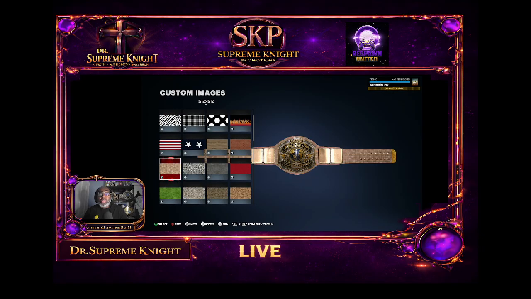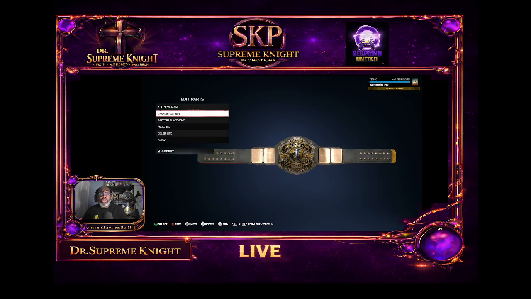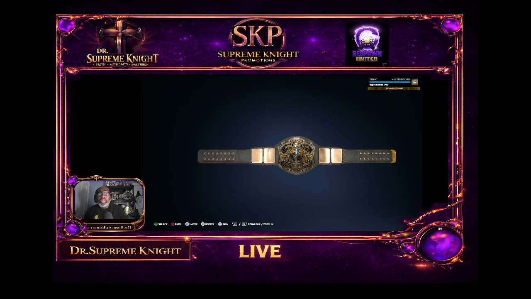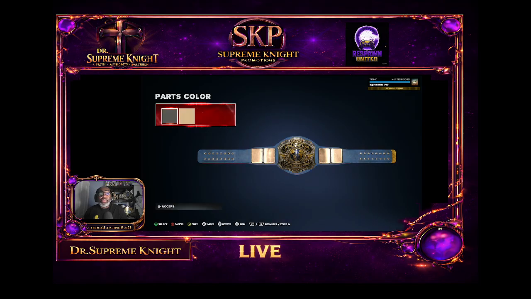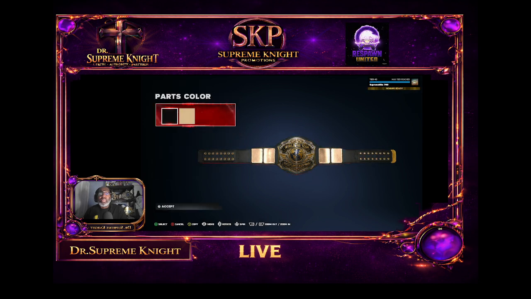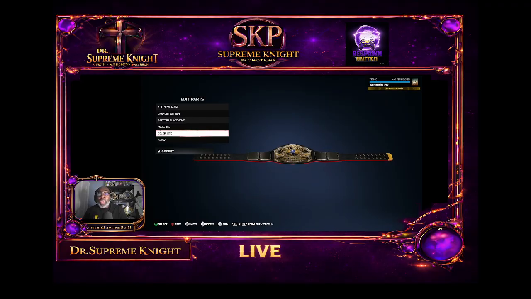You can pick whatever pattern you want. I used to choose that one, I don't know what it's called. I used to choose that one, and then I messed up. See what I'm talking about. Right there. And then I changed the color. I did mess up. Change the color of the pattern. And I change it back to black. And there you go. You have your red backing for your belt.